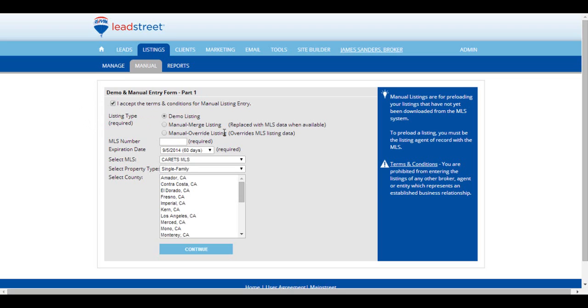Now, there are a few pieces of information that are required, one being the MLS number. Okay, that already has to be established. So this information does already have to be in the MLS. It just may not have ported over from the MLS into the LeadStreet account. Now, we also need expiration. Okay, so you can choose how long this will lay on. Now, at this point, we can select our MLS, property type, and also the county where this property is listed.